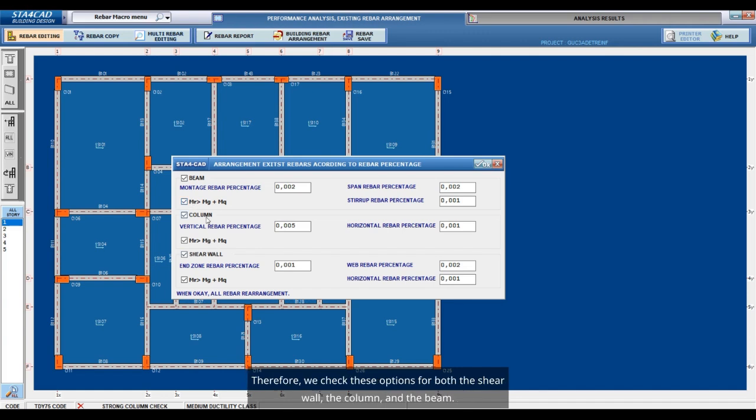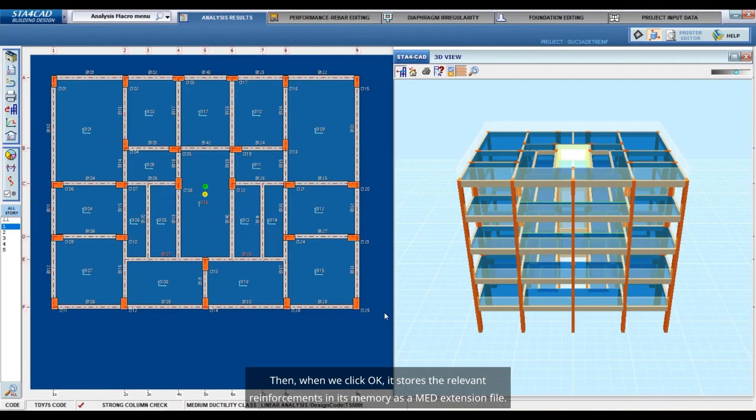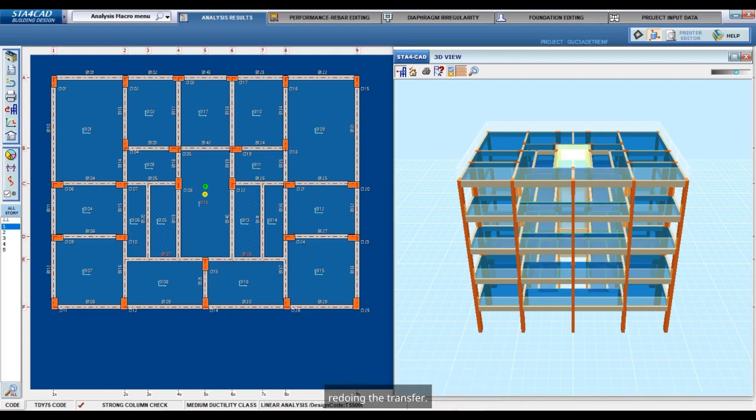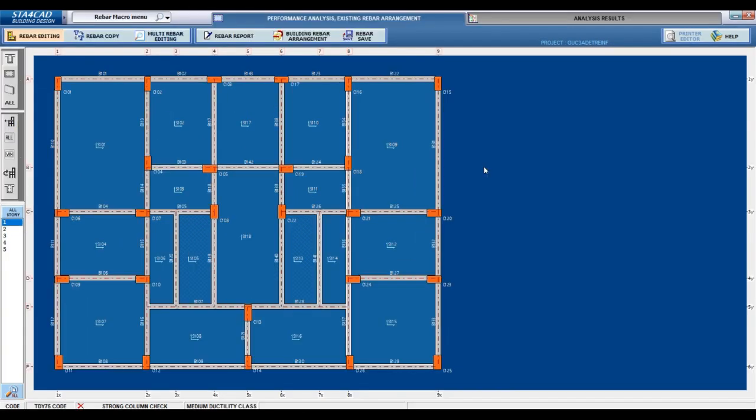Therefore, we check these options for the shear wall, the column, and the beam. Then, when we click OK, it stores the relevant reinforcements in its memory as a MED extension file. If you encounter issues with the reinforcement transfer, I recommend deleting the MED extension file and redoing the transfer. Now the reinforcements have been transferred. Our reinforcements are now ready. We can proceed to linear performance analyses.